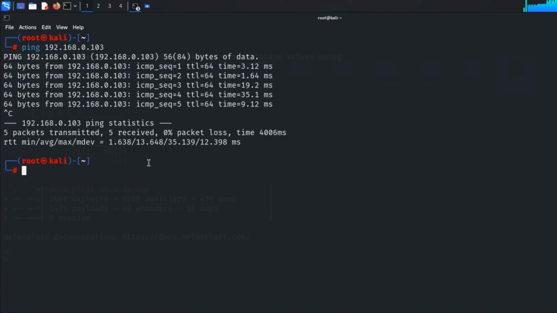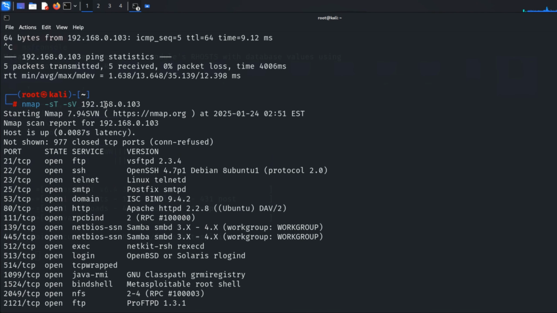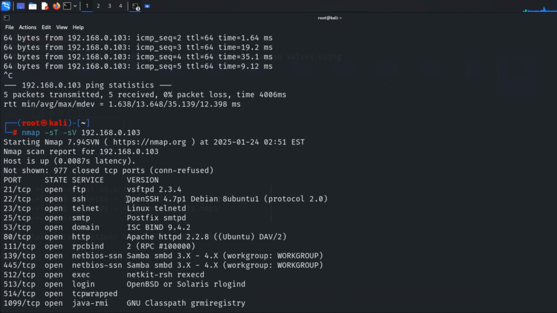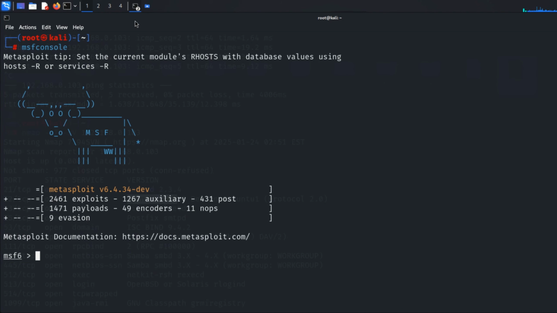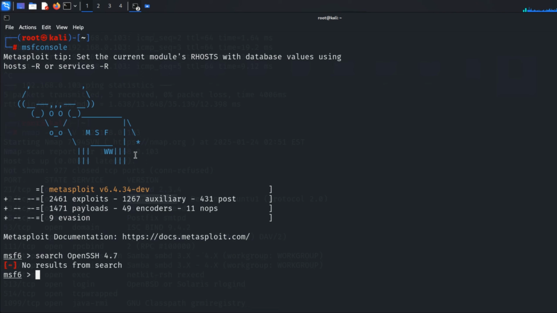Now we are going to scan the machine for open ports. Here I am doing a full open port and version scan. Here we can see the SSH port is open, and the version of the service is also displayed. Now it's time for finding vulnerabilities related to the corresponding version.